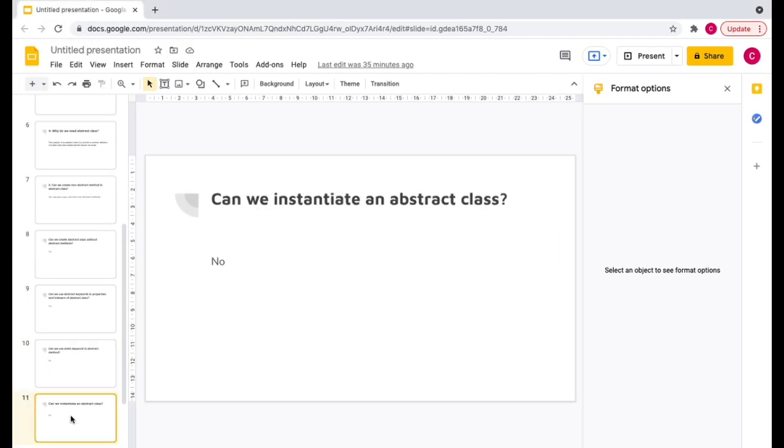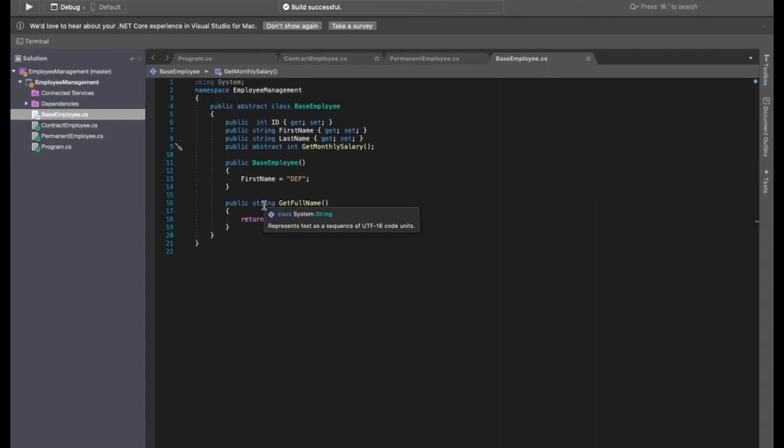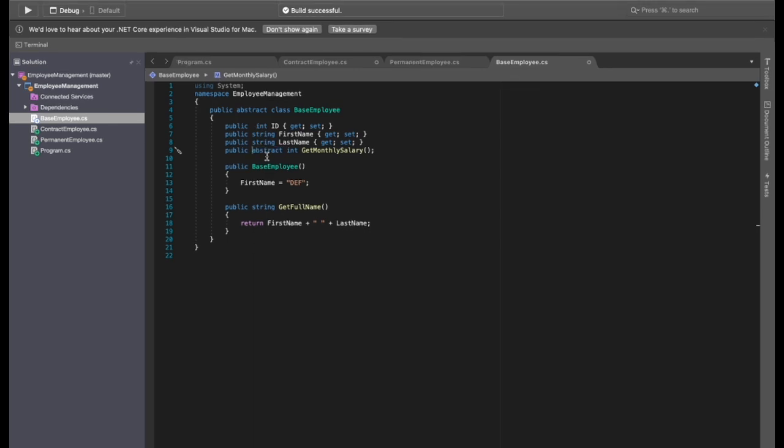Now the next question, can we instantiate an abstract class? No, we already saw that we cannot instantiate. Can we use the virtual keyword in an abstract method? No, we cannot, because the abstract keyword is virtual by default, so there is no need to explicitly write virtual. So this will give an error: abstract method cannot be marked virtual.